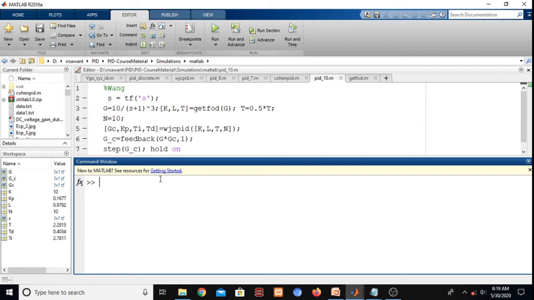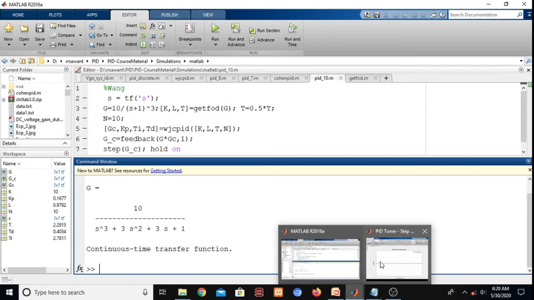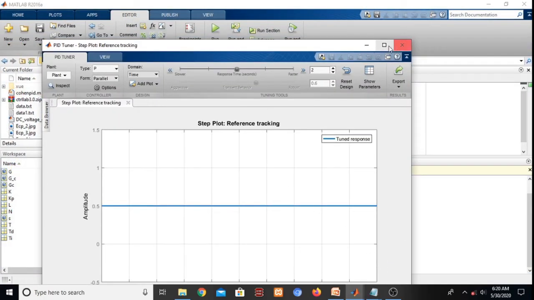We have defined a plant as G, whose transfer function is 10 upon S cube plus 3S square plus 3S plus 1, which is also defined here as 10 upon (S plus 1) cube. And this particular plant is already available in the MATLAB workspace. Now let us open the window for the PID tuner.